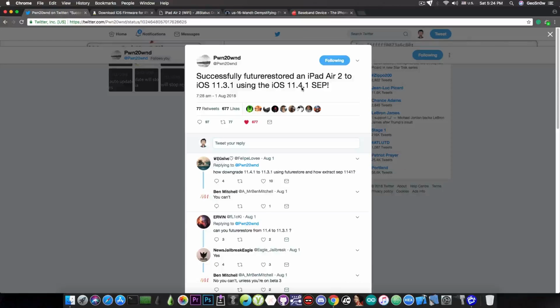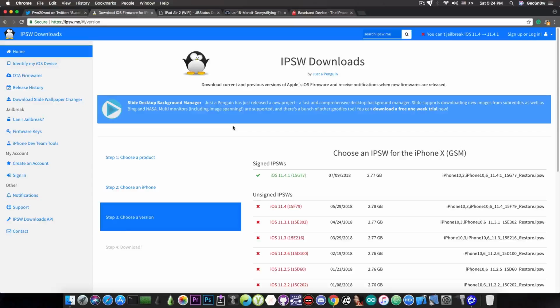So why did Pound2Owned mention iOS 11.4.1 in here? Normally, even if you have the blobs, you still need to get some components from the latest signed version, which currently happens to be 11.4.1.